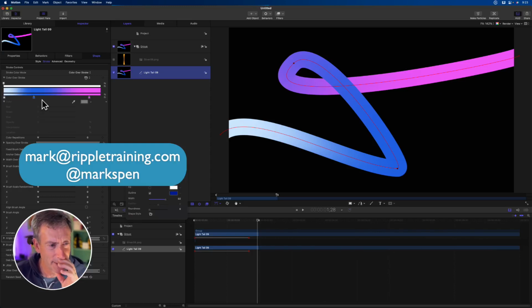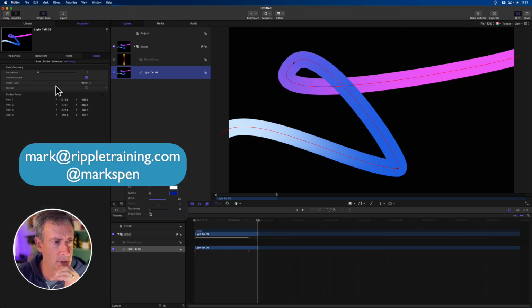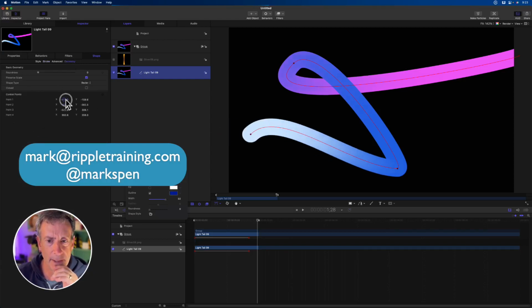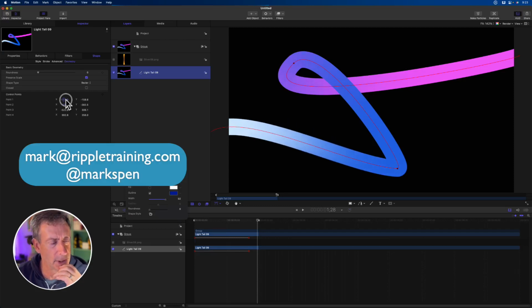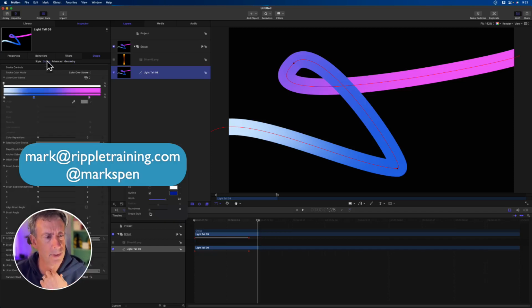Now, there's some cool stuff in here. Let me jump to the geometry tab just to show you. Basically, this is just all the control points, and you can make it here or directly in the viewer, which I do directly in the canvas. So, not a lot to do with that right now. Let's go through the stroke in a little more detail.